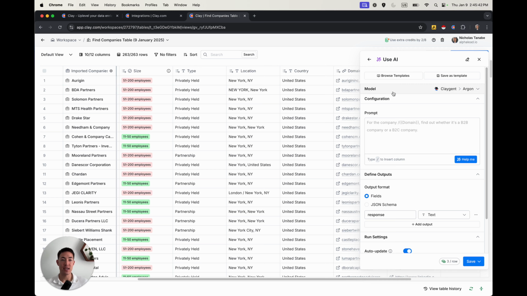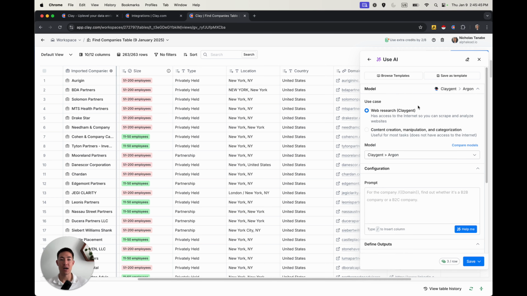So once you click this use AI, you're going to first have to select the type of model that you want to use. So there's two different ones you could use, which is Claygent and then basically the basic model. Or actually, this is the use case here, which is Claygent has access to the internet. So if you want to scrape websites or search the internet for information, you're going to use this one called Claygent. And then if you're just manipulating existing information, like let's say if you have a description and then you want to categorize a company based on the description, you would use this option here.